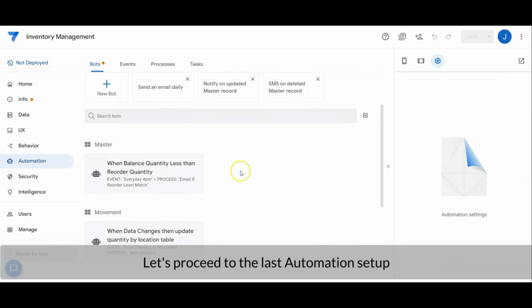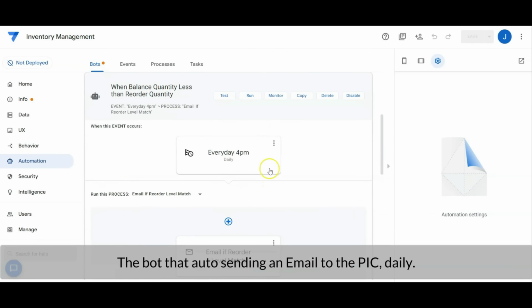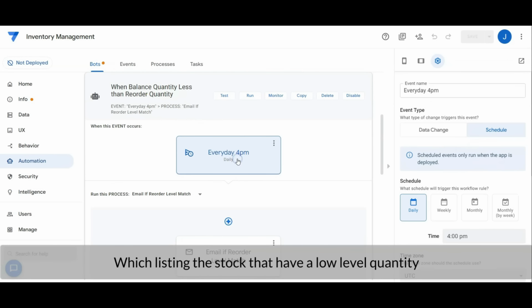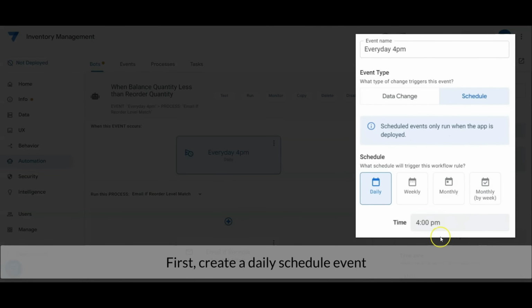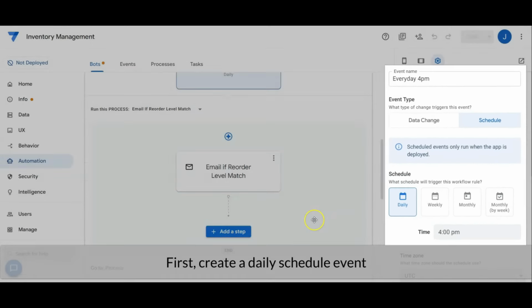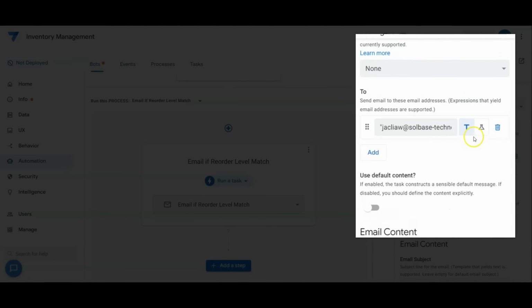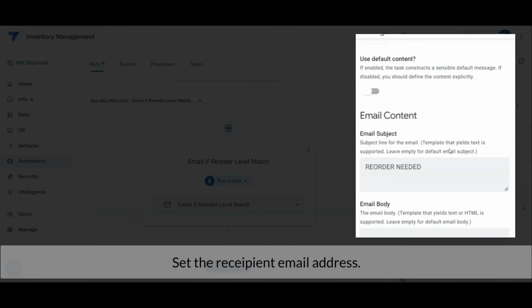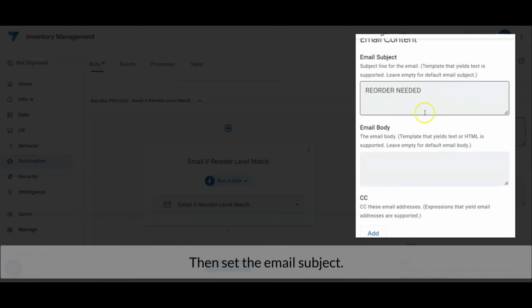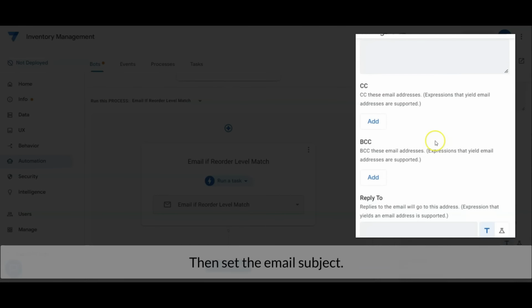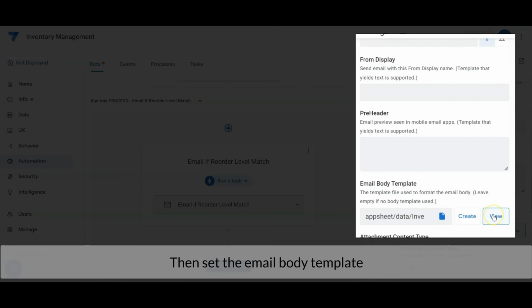Let's proceed to the last automation setup. The bot that auto-sending an email to the person in charge, daily, which listing the stock that has a low-level quantity. First, create a daily schedule event. Then create a process which runs a task that sends an email. Then set the table name as master table. Set the recipient email address. Then set the email subject. Then set the email body template.